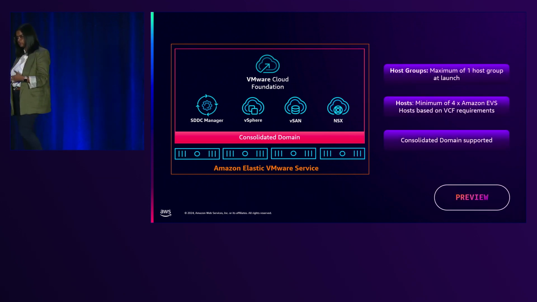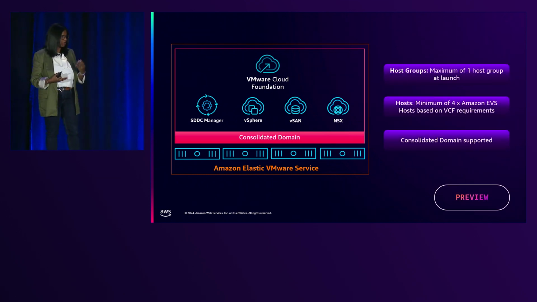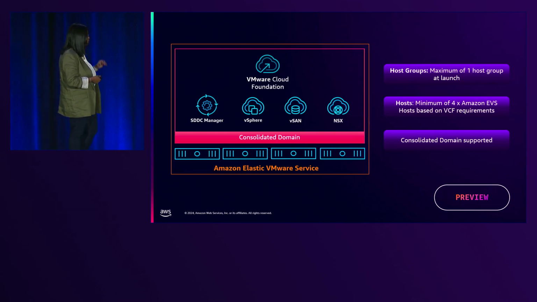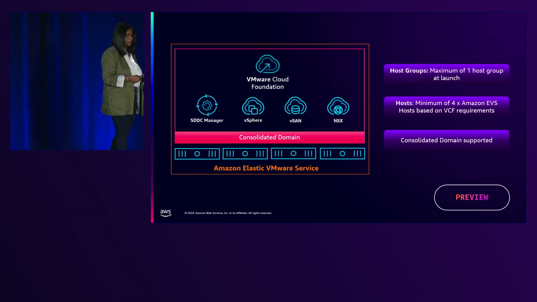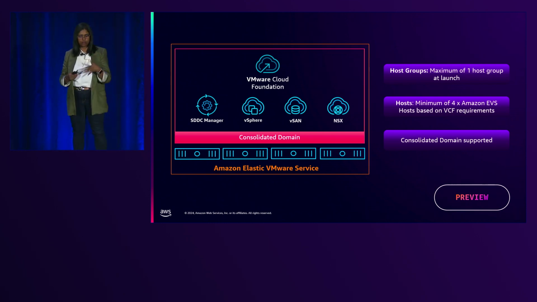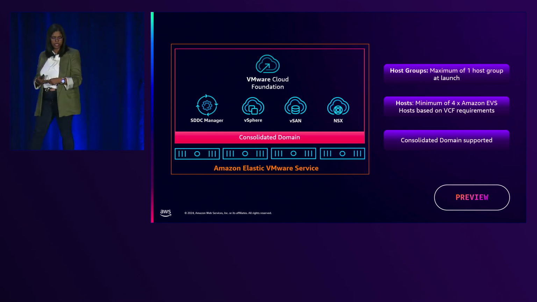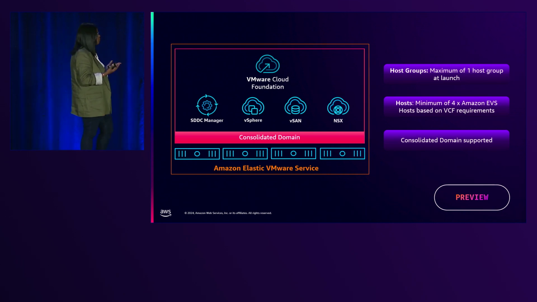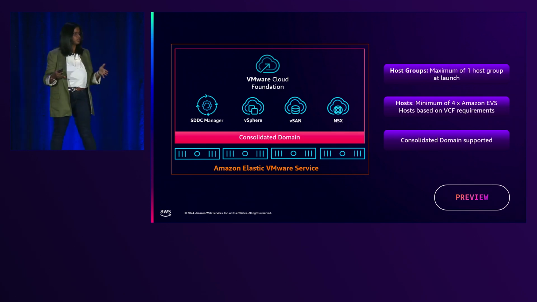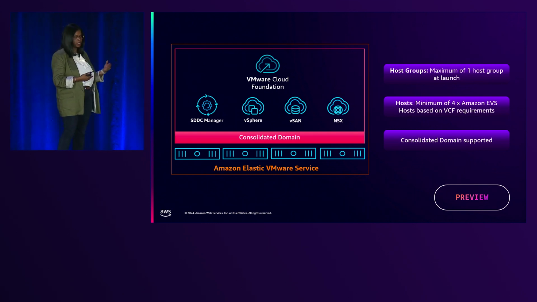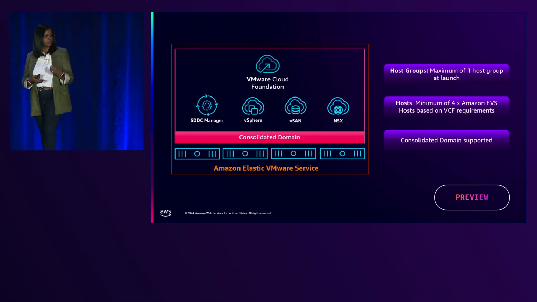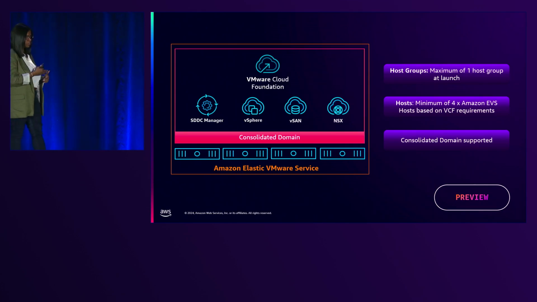We just started gated preview, so we will have customers and partners start using the service in gated preview. So a few quick reminders as we think about gated preview. This might not be applicable for GA, of course. So the host groups, we are limiting, I think it's one host group per environment. And you can see the minimum 4 hosts comes from a VCF requirement. We're not adding any special requirement here. VCF requires a 4-node deployment. So we're going to go with a 4 hosts minimum to begin with. And then we're going to support consolidated domain at preview. And then as we go through GA, we'll look at other options that are available.